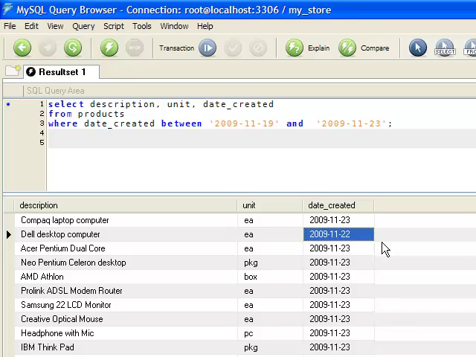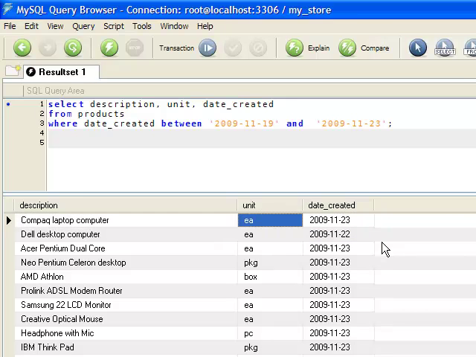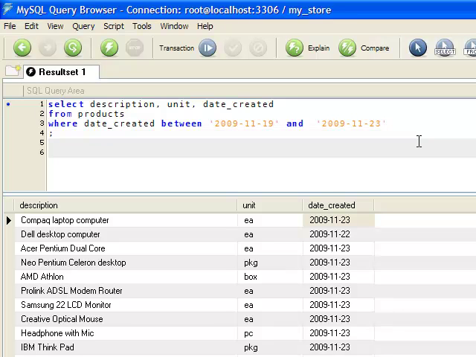What if I want this result arranged according to date created in descending order? So how do I do that? I'll just go back on my command and issue the order by date created, descending order. Then execute, Control E.